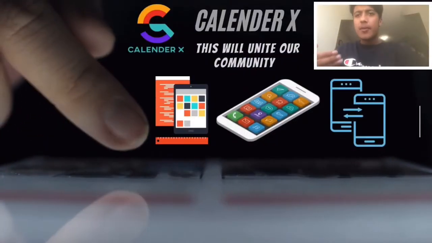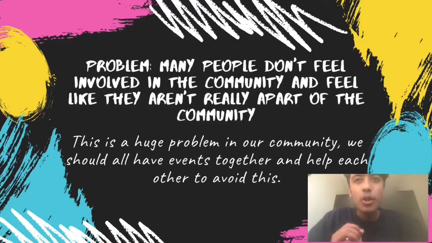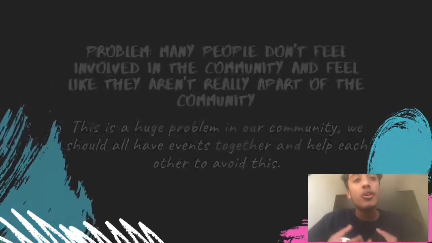Calendar X, the community calendar user interface. Modern technology has come a long way, and it would be assumed that it would further our communications.